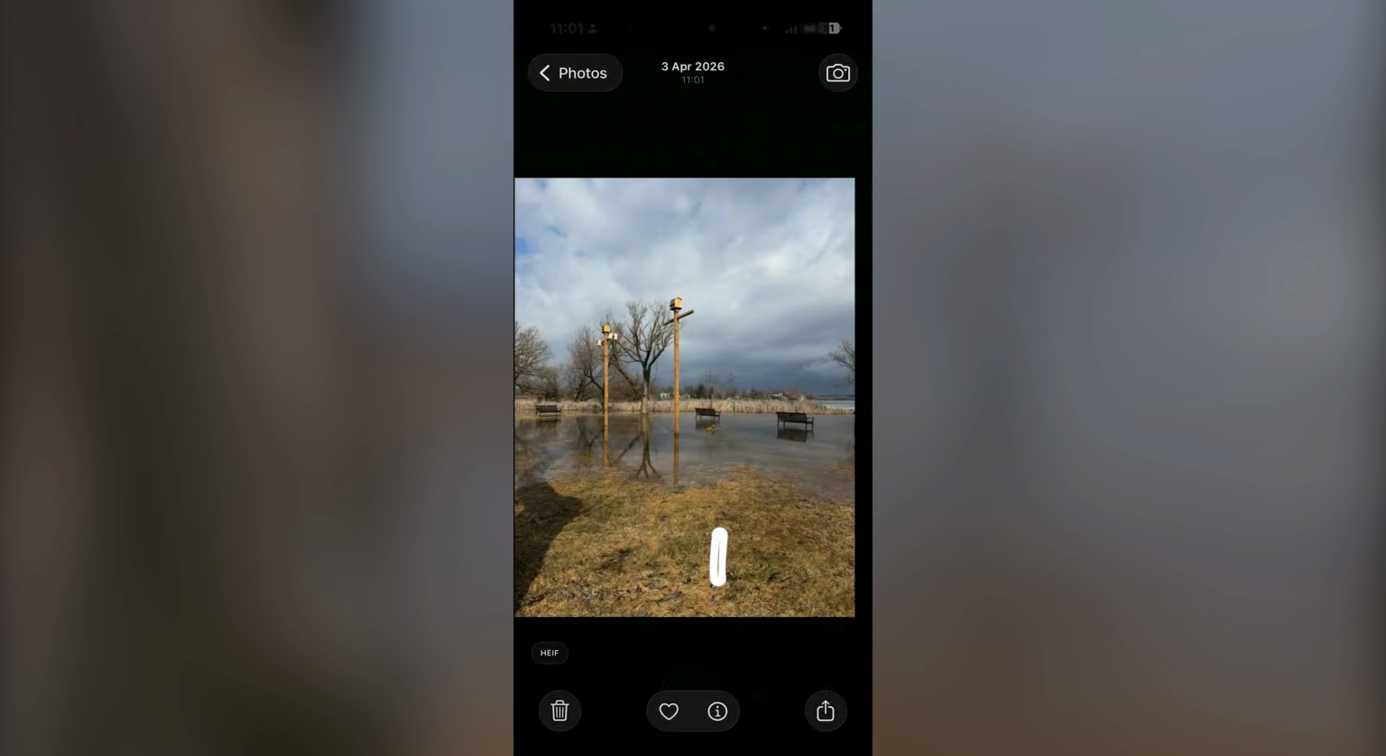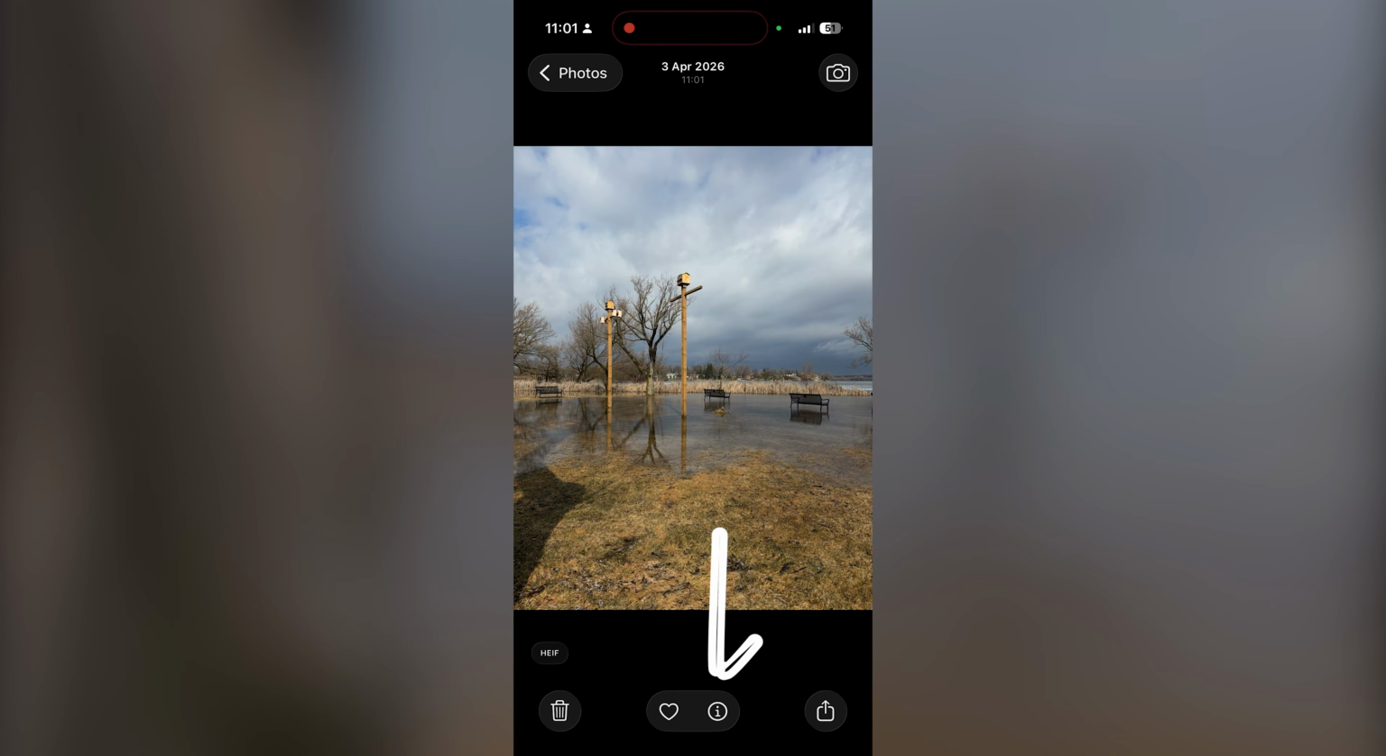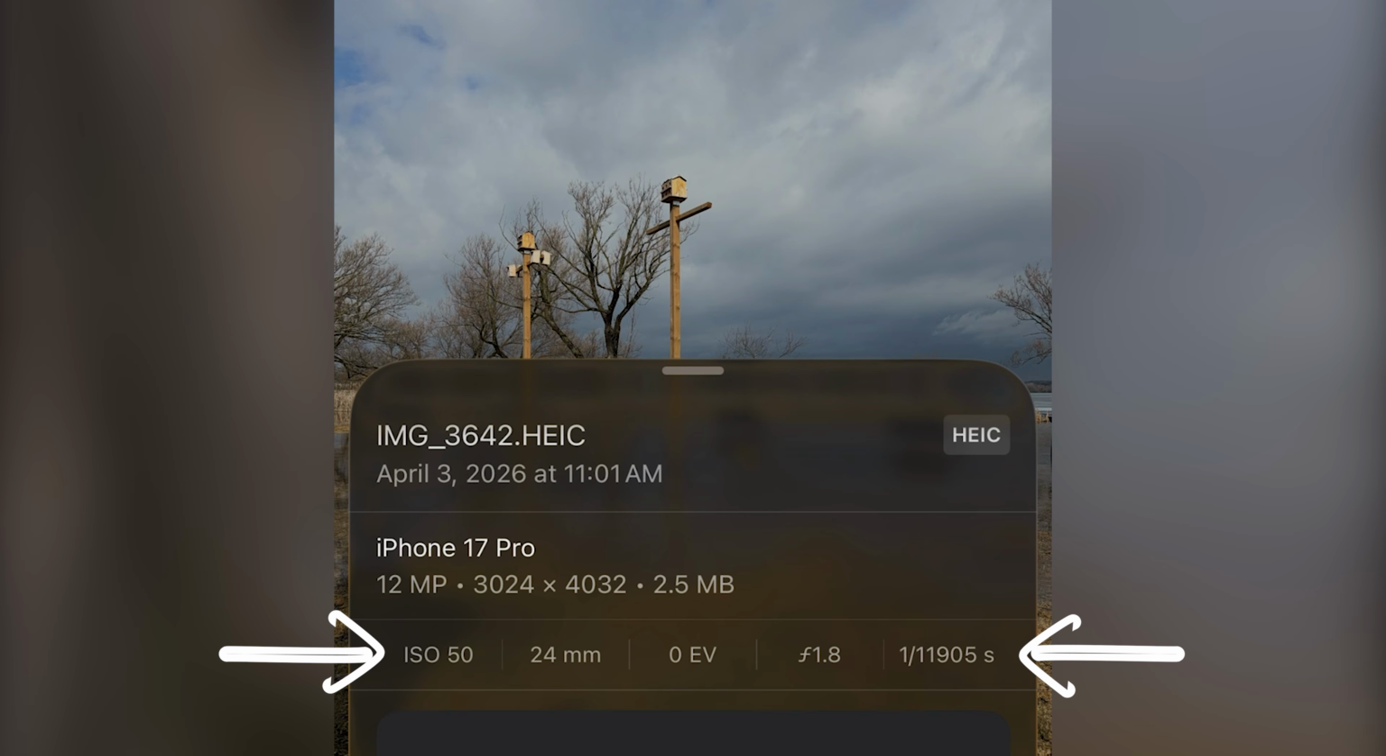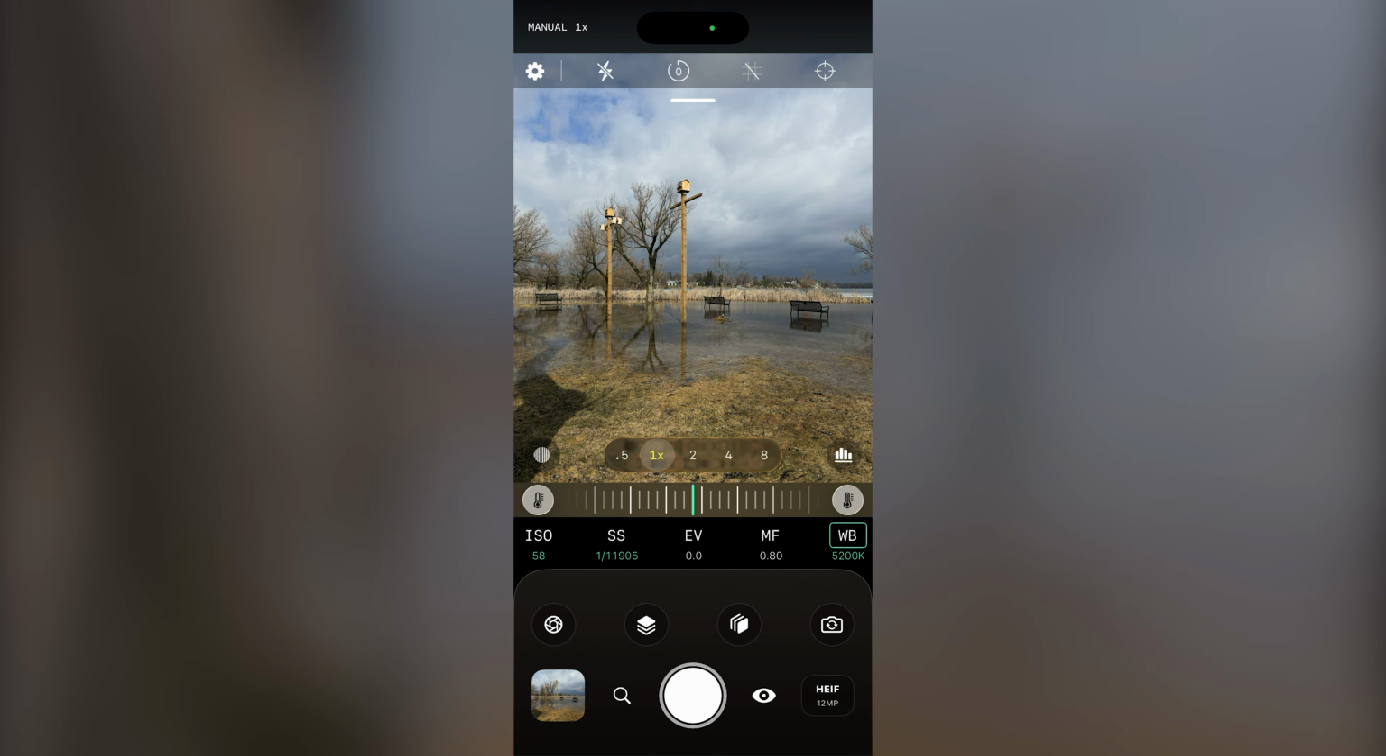I also wanted to mention that once you take a photo, pull it up in the gallery and click on the info icon, you will see all the metadata of the image. You will see all settings right here. Exposure and manual focus were already explained earlier. White balance is here as well. You can choose your preferred white balance.